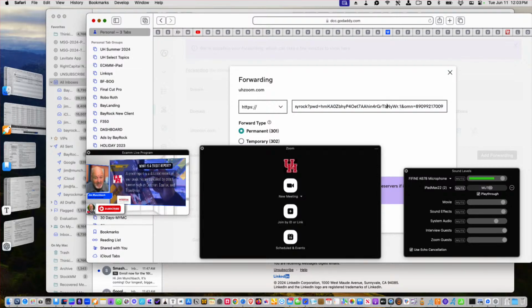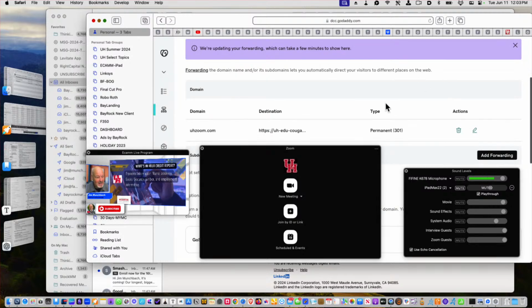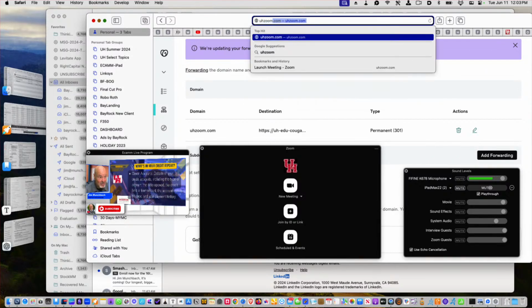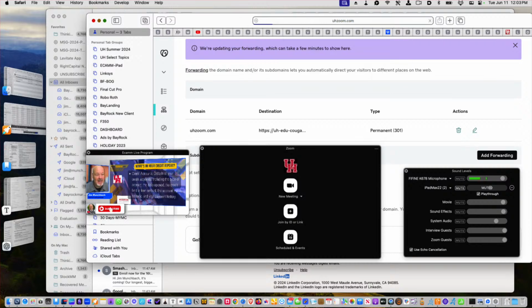I just took this link, which is the forwarding link. So that when I go to Zoom, so if I go into my browser and do uhzoom.com, it should take me to this link. And it's not gonna, well, it looks like it's thinking. So that's apparently a problem.